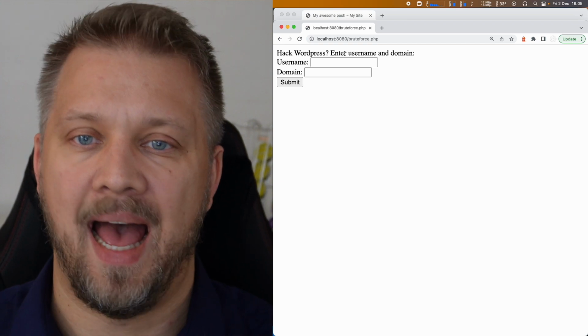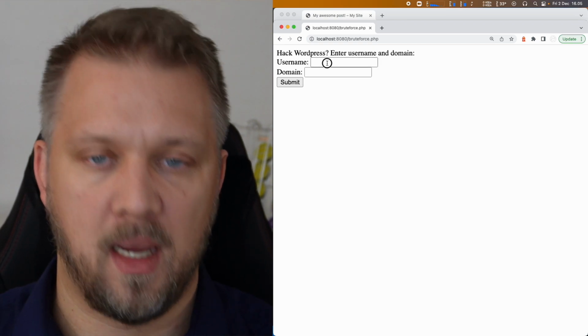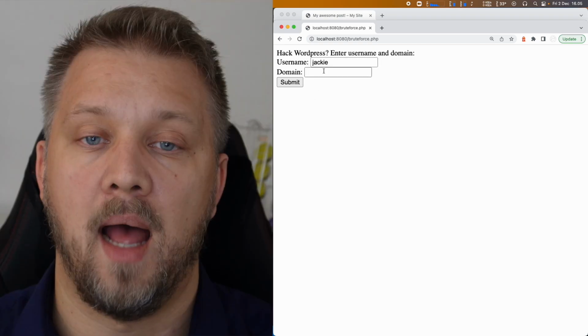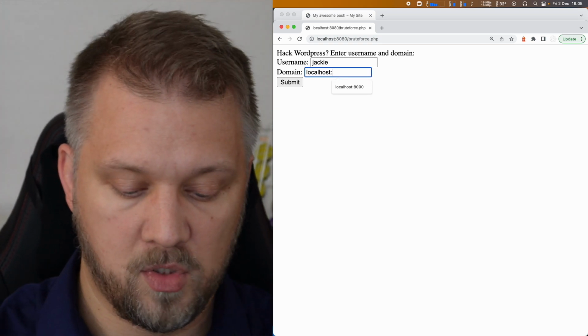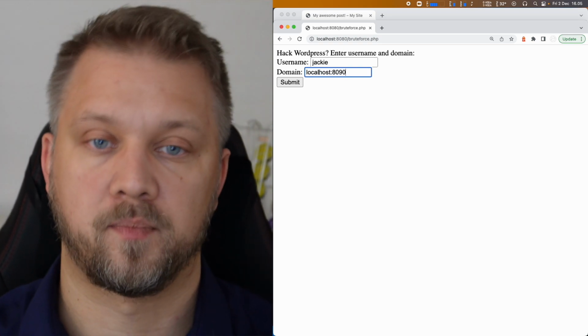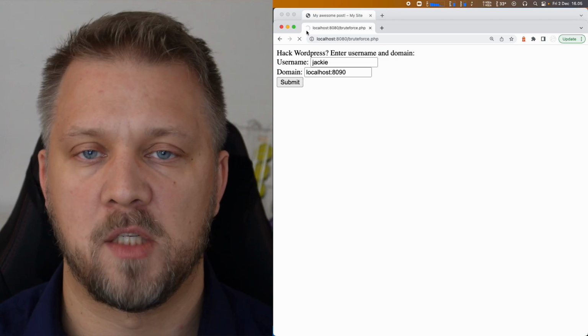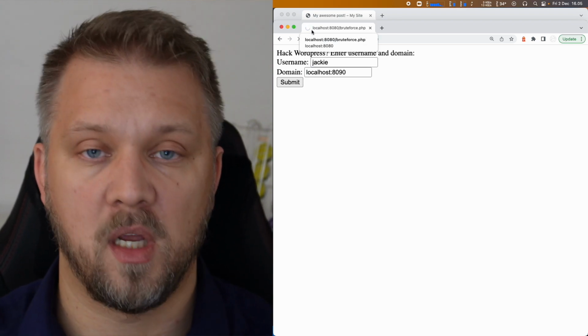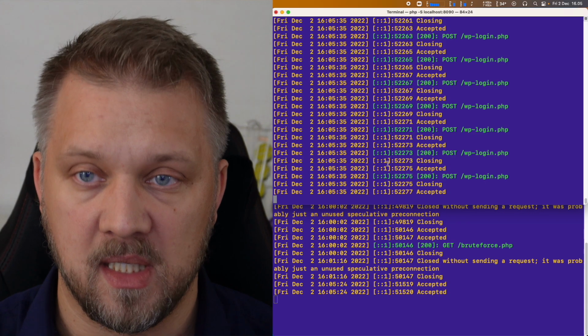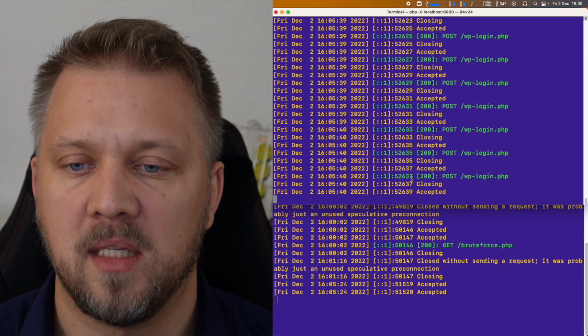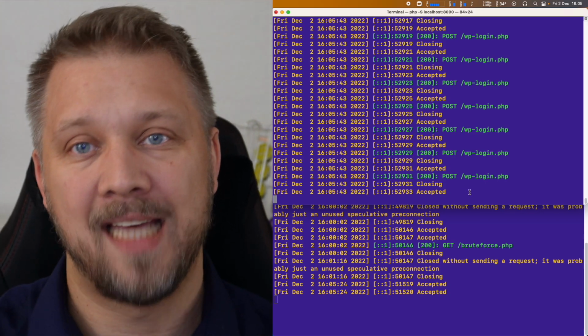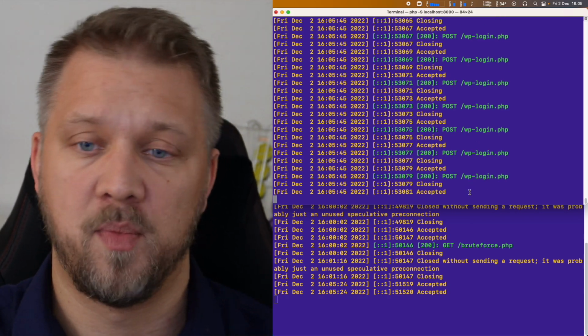It looks like this: hack WordPress, enter username and domain. Okay, the username was Jackie and the domain was localhost 8090. I'll hit submit, it's spinning up here so we can see that it's running. This is the terminal for the WordPress instance. Every time that we have these three lines of code with the same number, that's an attempt at logging in that comes from the other script.